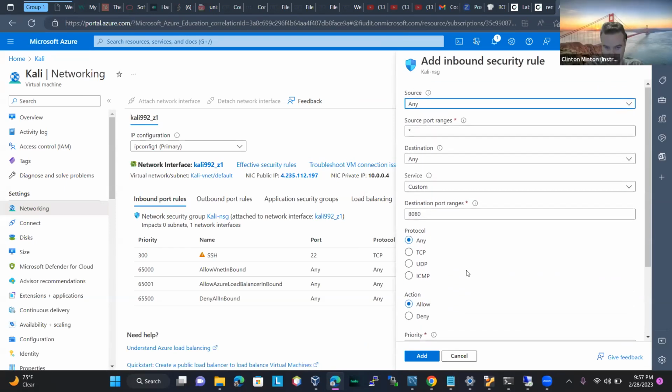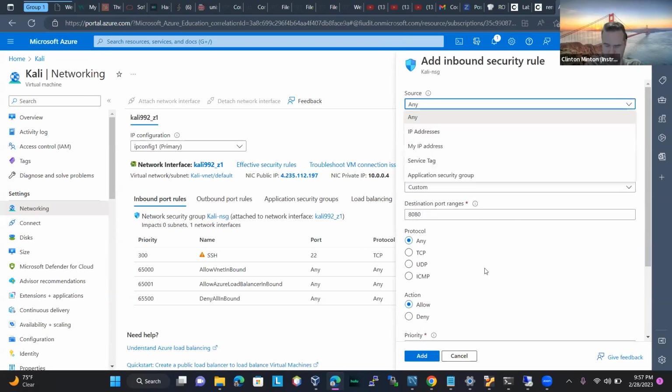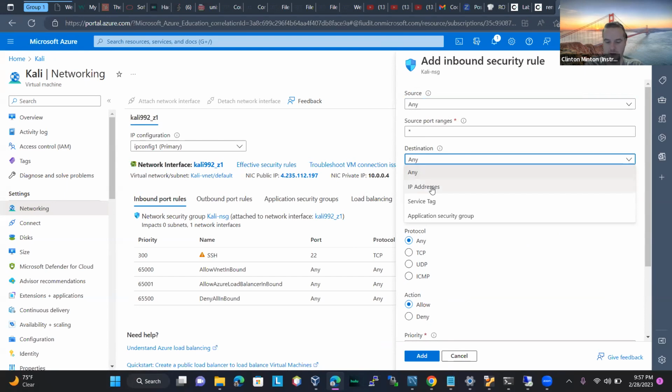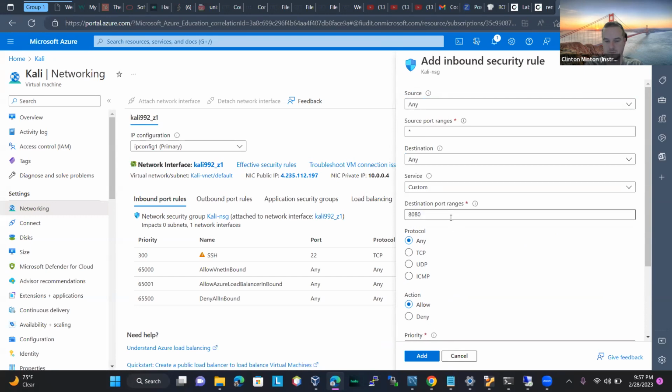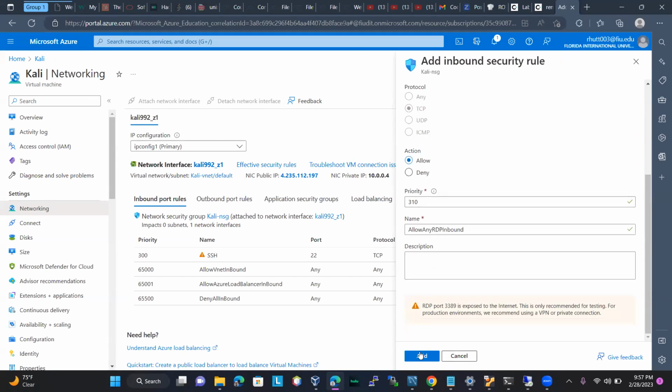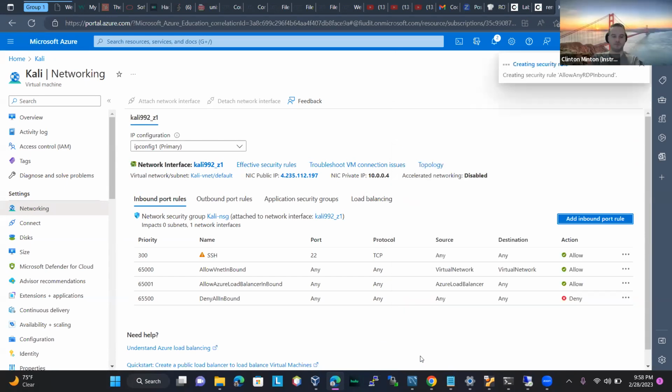And then source port ranges. Or wait, I think it's going to be destination. Yeah, destination. You can leave that. Service should have RDP in there, I think, right? There you go. And then just add. That's it. Yep. And if you want to lock it down too, you can also set the source IP to your own IP. But this is a test machine, so whatever. Shouldn't be a big deal.